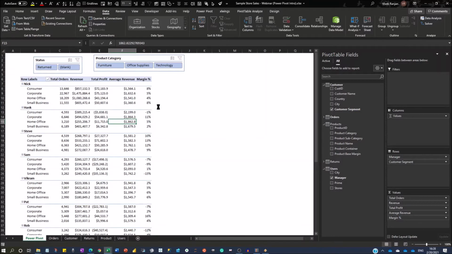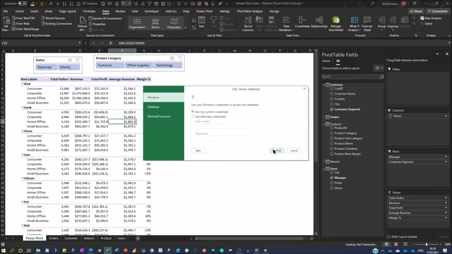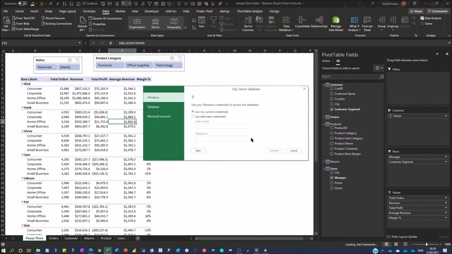I'll show you quickly how to connect to a SQL Server. At the moment I'm going to connect to my local instance over here. This is for demo purposes right now. We're not going to use it in our current model. So I'm going to do it for the local instance. I'll just click OK, and I'll use my current credentials. Encryption support, click OK.